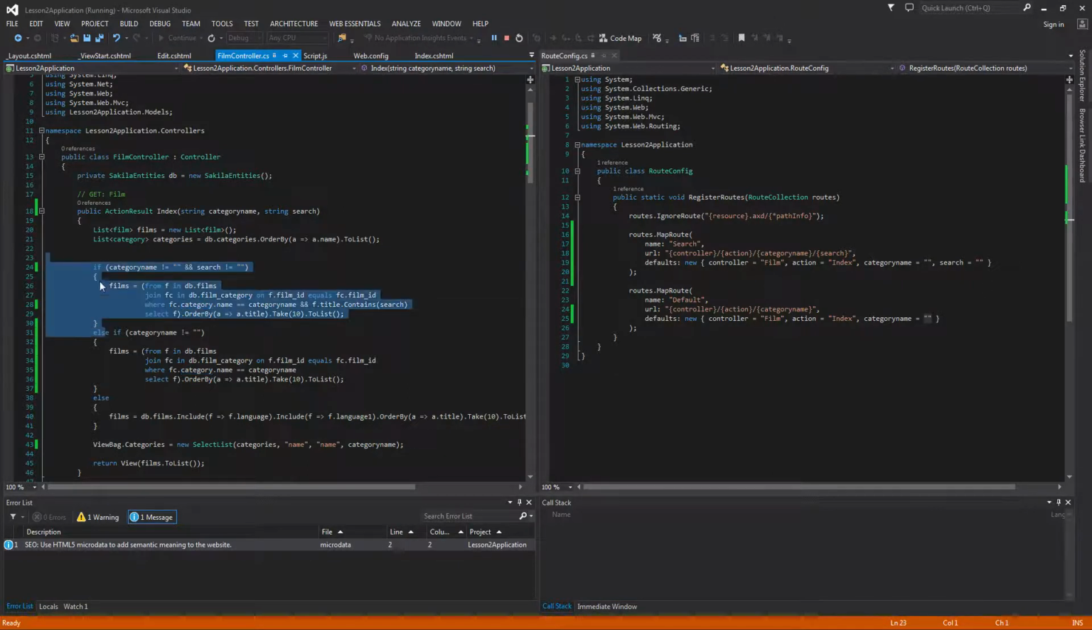empty strings, it's not going to get caught here. Category is also an empty string, so they're all empty strings. This does not yield true, so it's not going to fall here. But it will fall here because this catches all.